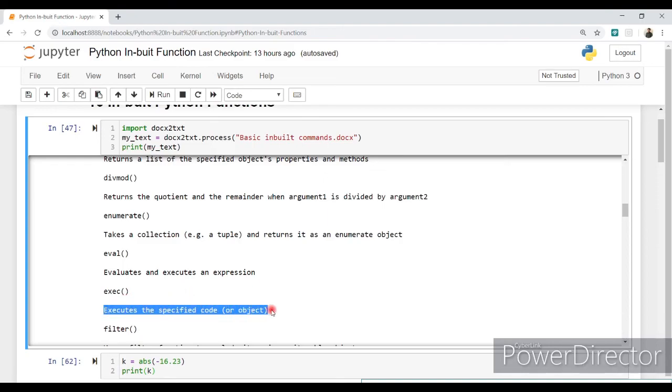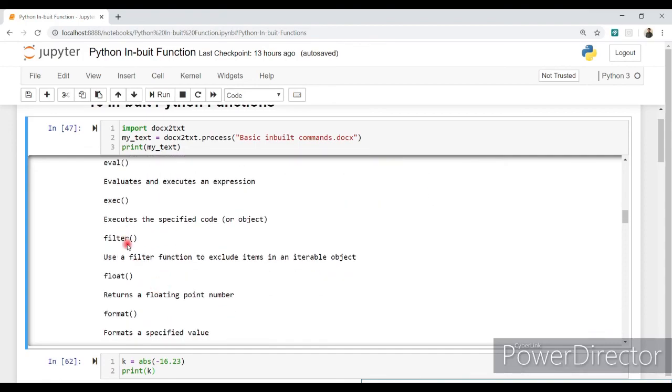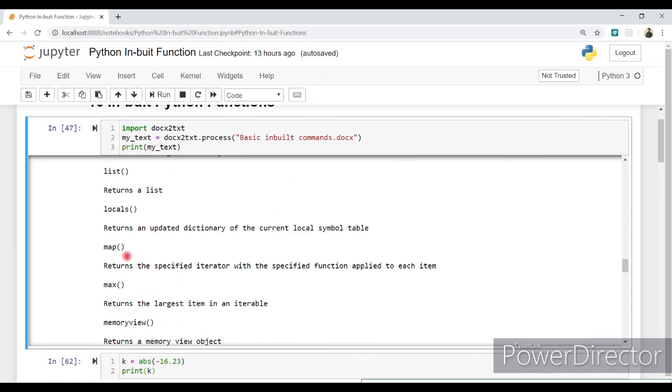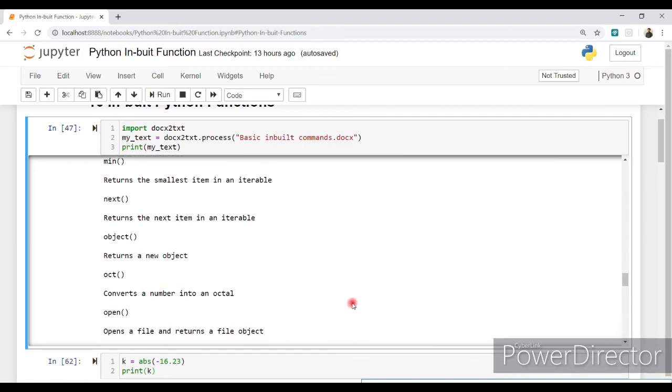We are completed. In this video we covered 16 functions, and the remaining ones, filter, float, format, print, and all these functions, I will cover in the next videos.